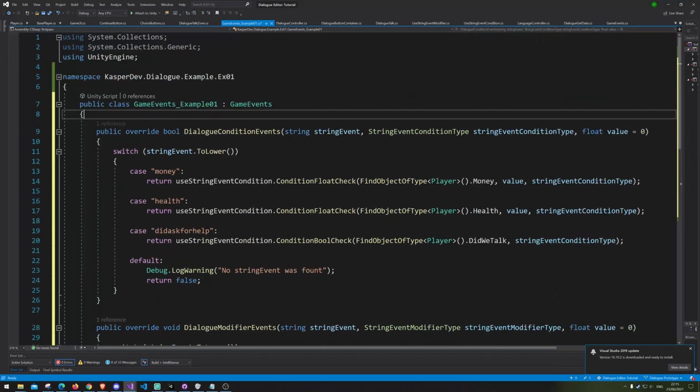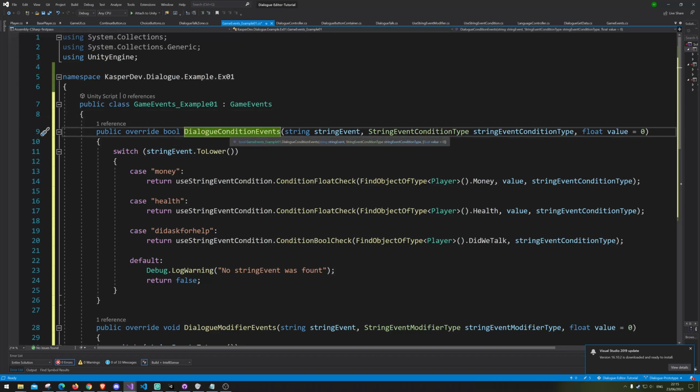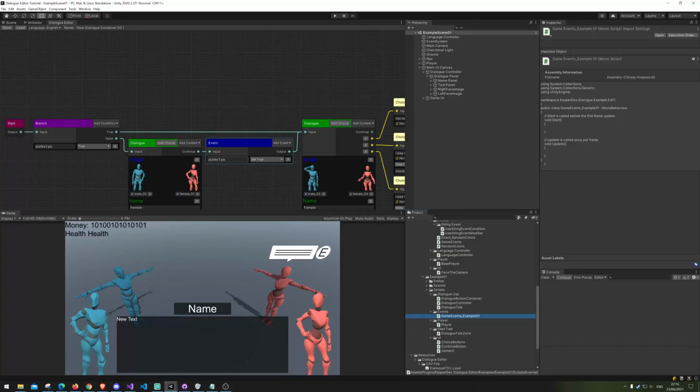Alright, so what are we exactly doing here? Well, we are overriding the other dialog condition event. It takes in the string, so we know which string we are going to use, and that string is used to find out the name of the event, and that is pretty much this one here. All right.